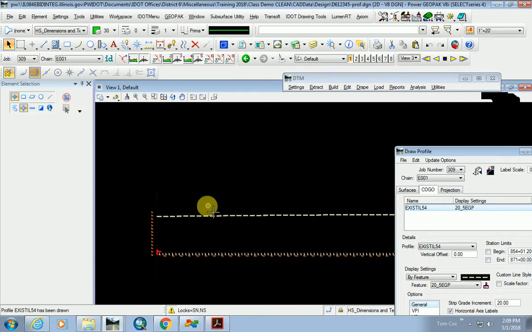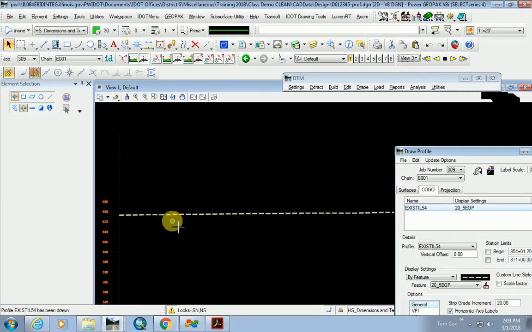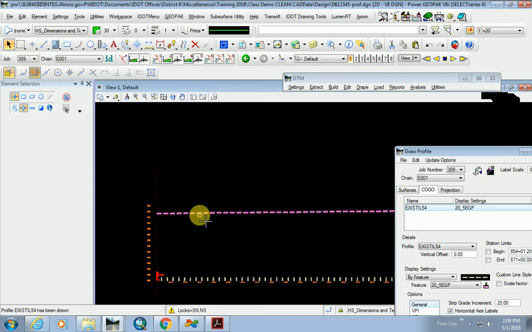In addition to being able to go to coordinate geometry and pull information from the existing profile, I could also go straight to this visualized profile and get information if I'm using active chain control, or if I'm using a profile labeler. So let me show you active chain control real quick.